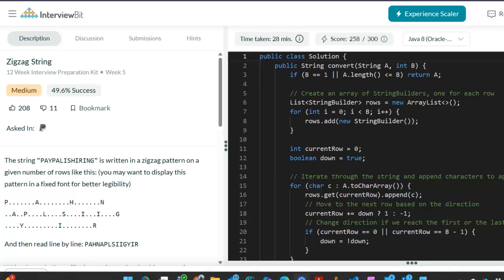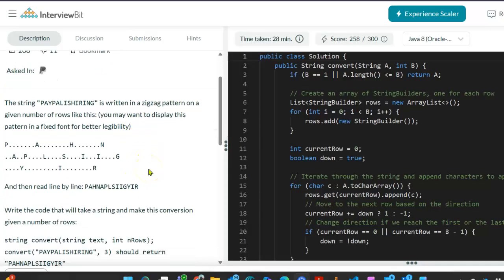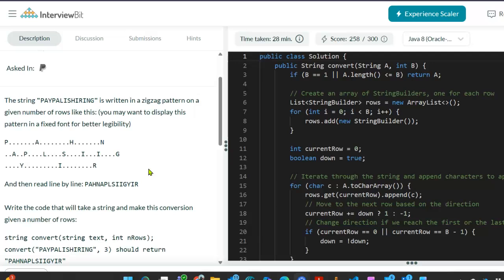Okay, today's problem is zigzag string. This is difficulty medium. Asked by PayPal. That will not be surprising when you see the problem: the string "PAYPALISHIRING" is written in a zigzag pattern on a given number of rows, like this.